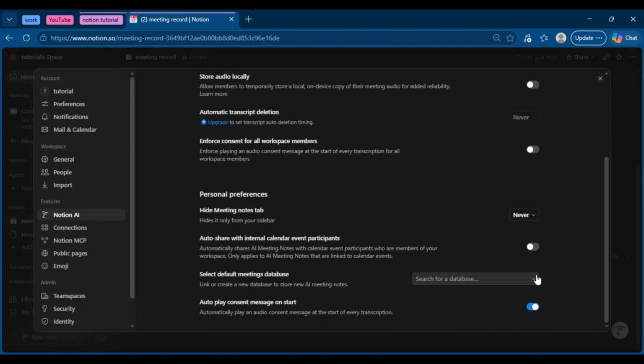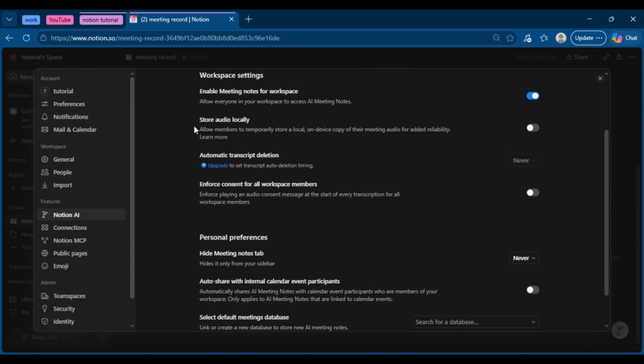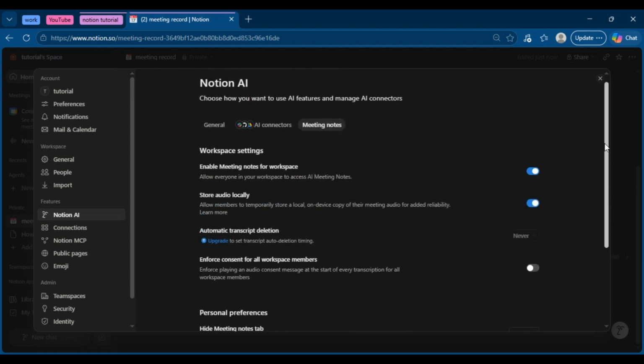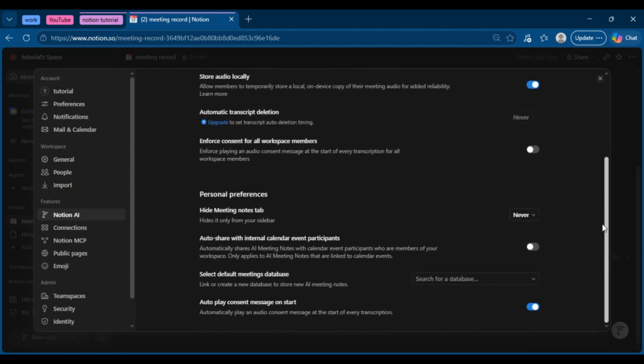You may also notice an option called Store Audio Locally. Enabling this feature helps temporarily save audio on your device, which can be useful if your internet connection becomes unstable during longer meetings. Next, locate the Default Meetings Database setting.